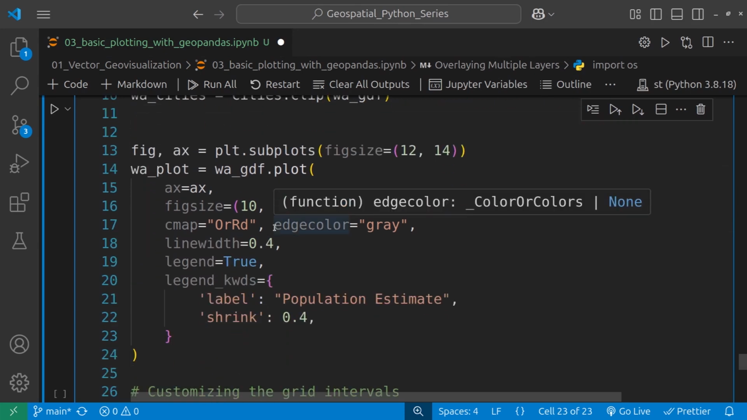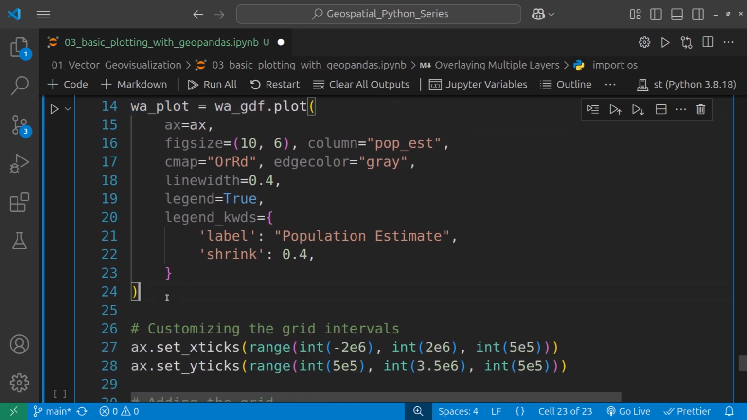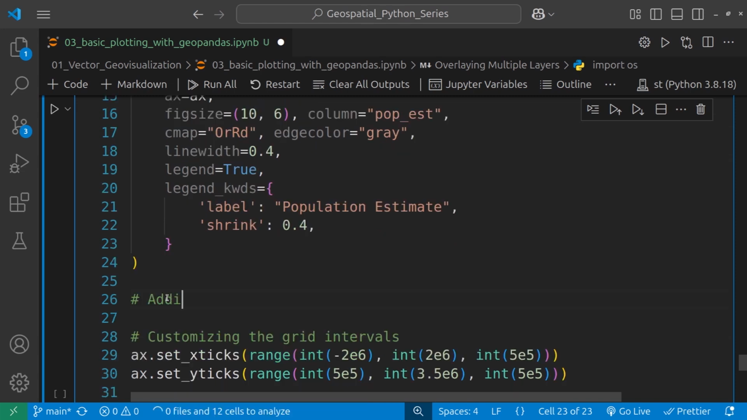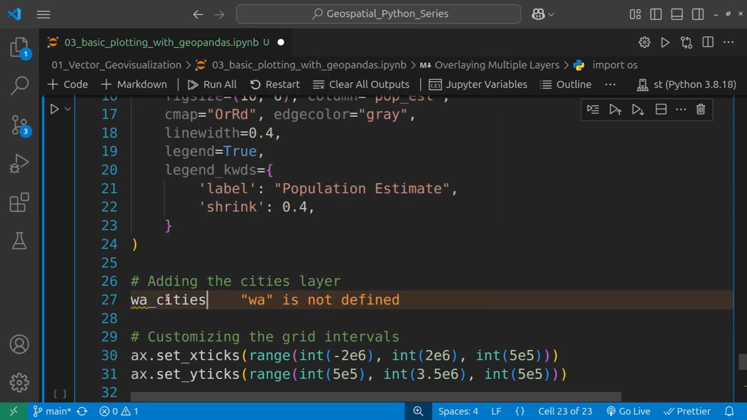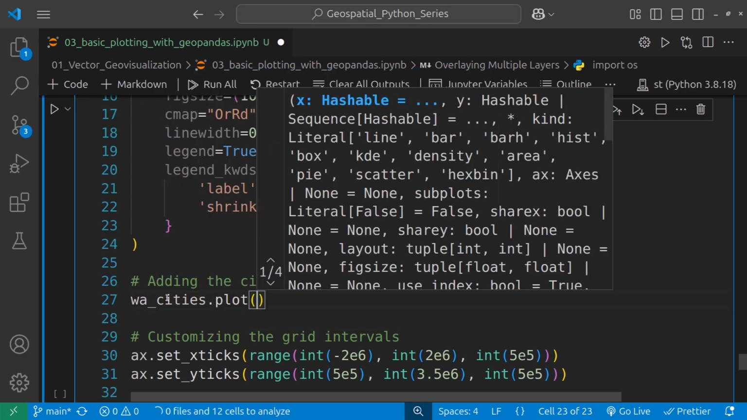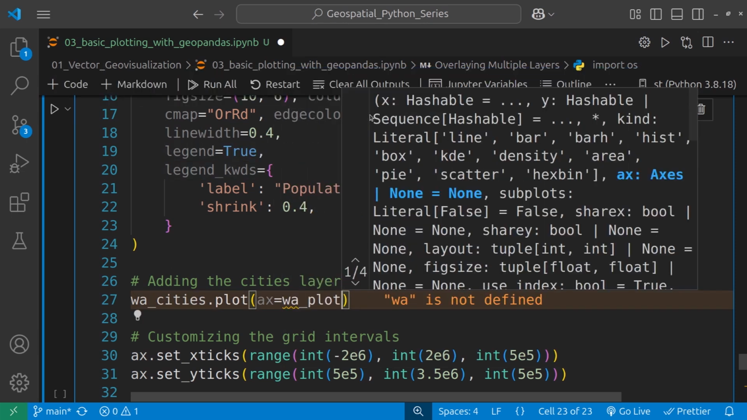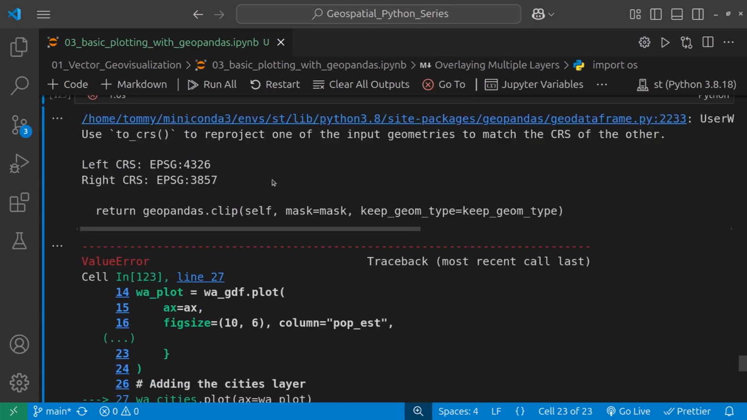And so once I have the WA plot like this, I can come down here and say adding the cities layer, and that will be cities, no, WA cities, that's what we want. WA cities dot plot, and then we specify the axis to be the WA plot. So WA plot, and that's it. I think we didn't check the coordinate system. We didn't check it. Yes, so I was expecting this error.